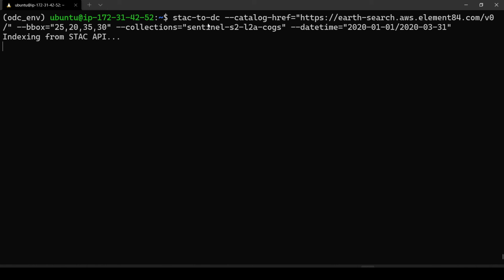So it might take some time. Let us wait. So here you see that our dataset is being indexed. As you can see, there are many metadata STAC JSON files that are being indexed. It is not the actual scene, it is the metadata of the scene that is being indexed. So there are many items in the catalog, in the collection of Sentinel-2 L2A COGs in this region at this date time that we are trying to index. Alright, so this ends the indexing part.